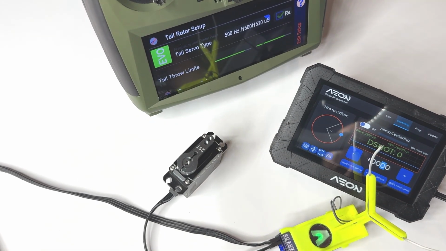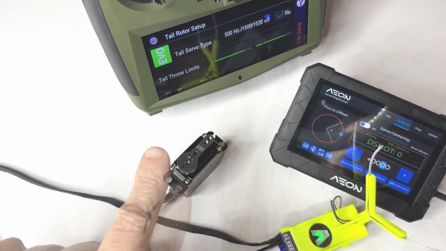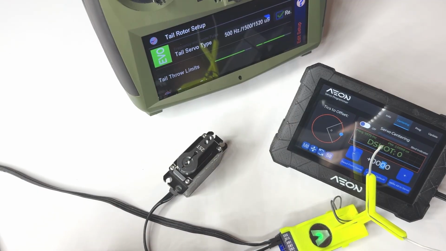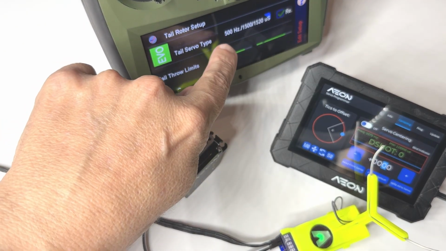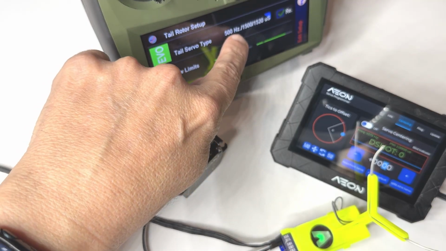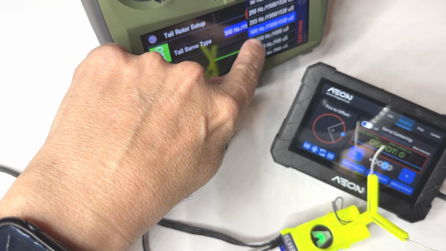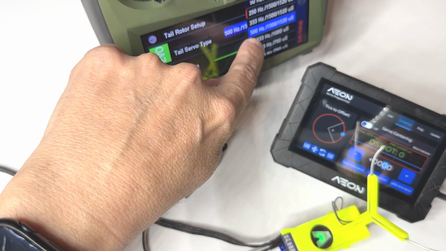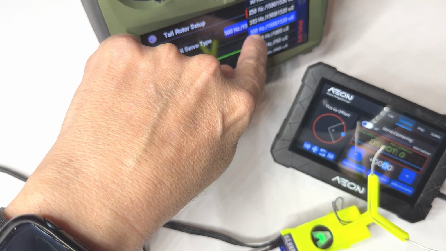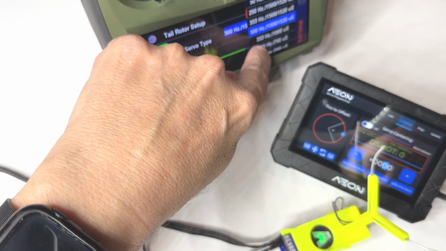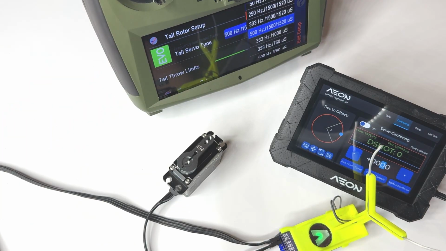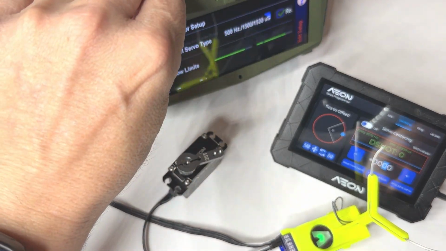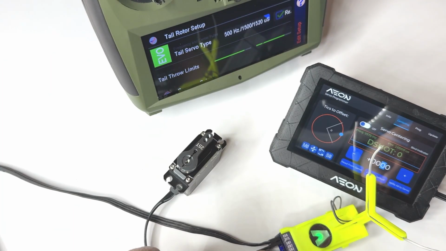Some friends asked me to show them the use of different protocols on the tail servo of the EVO. Right now I am using 500 hertz, 1500 pulse width. That one is actually faster on this refresh speed than the 333 760. So that's one, and it's connected to the tail servo here.